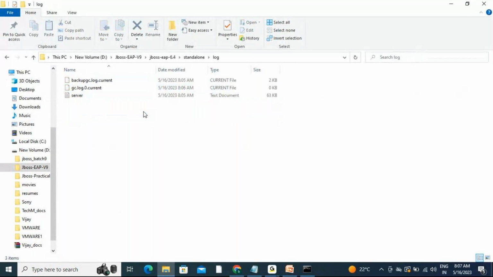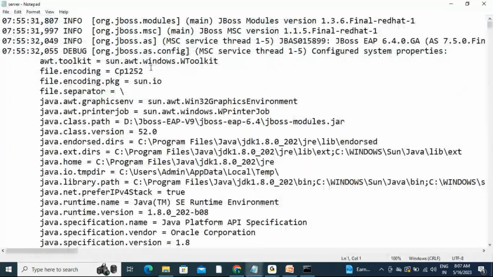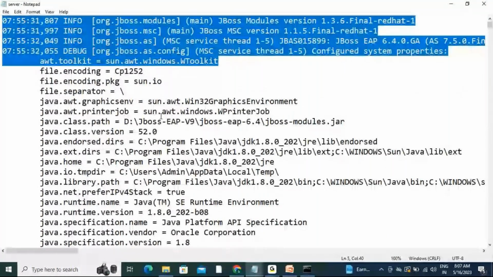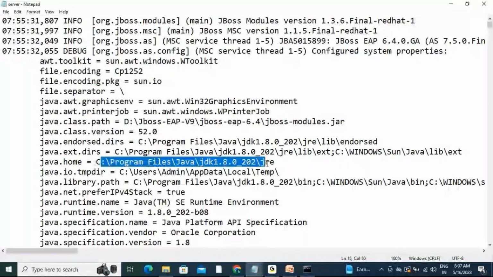Go inside the log directory. You can see the server.log file, which has the server startup and stop information. When you try to start JBoss, that information is captured here, and the path where the JDK is installed and configured is picked up automatically. The JDK is installed on the C drive: Program Files, Java, JDK 8.0_22. JDK and JRE are both loaded.